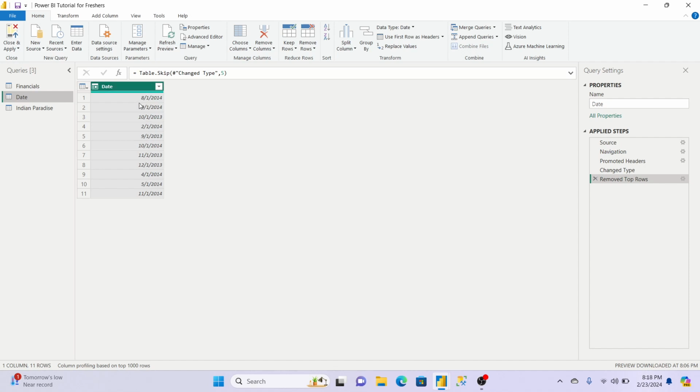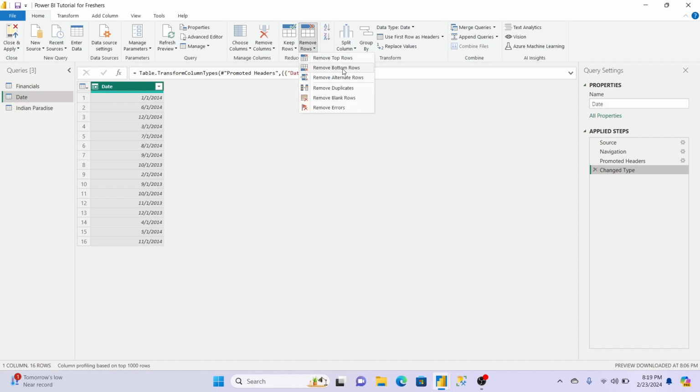The first 5 rows are removed. Or if you think you did it by mistake and you have to undo it, just go to the Applied Steps and click on the Remove Top Rows step to delete it. Done. Again, the 16 rows it had earlier have come back. Okay, for example, Remove Bottom Rows.